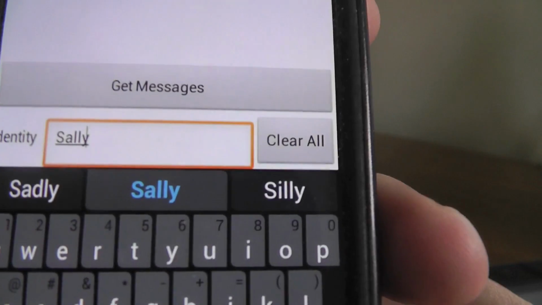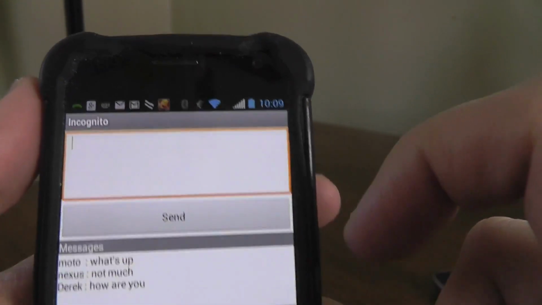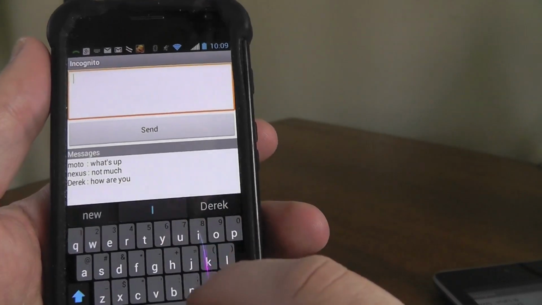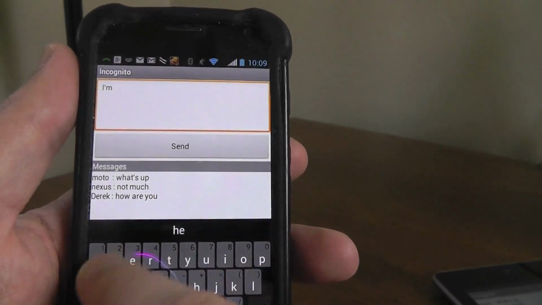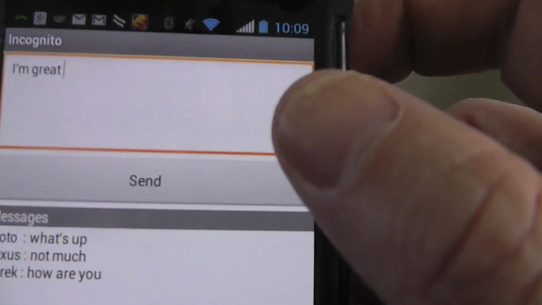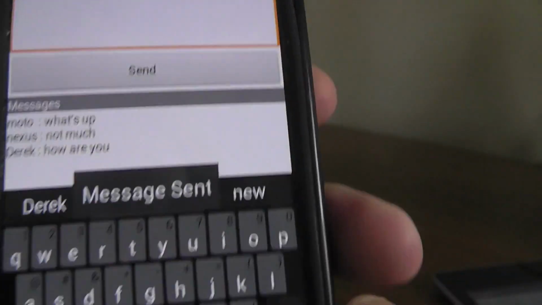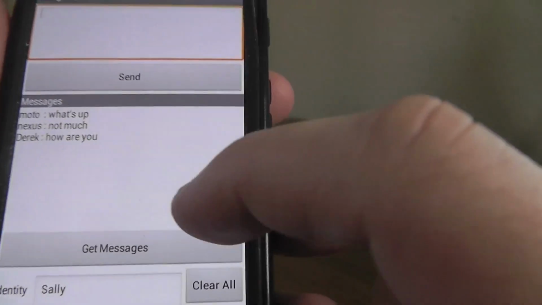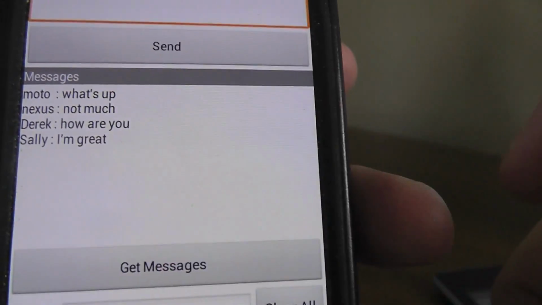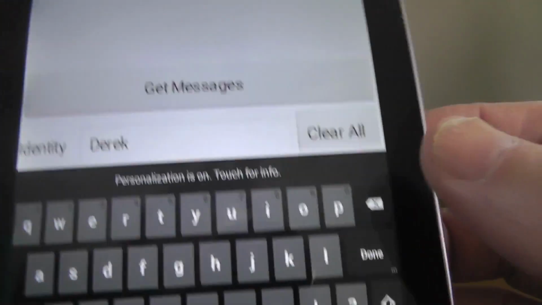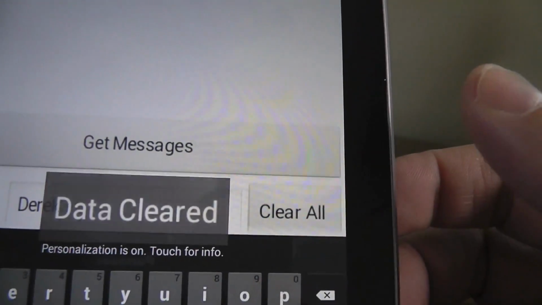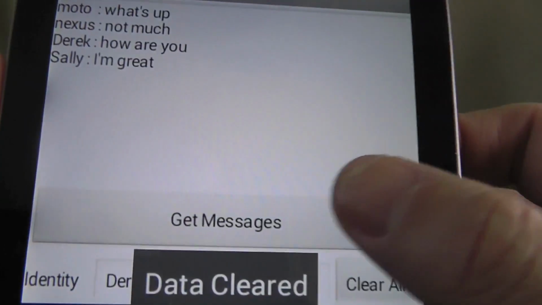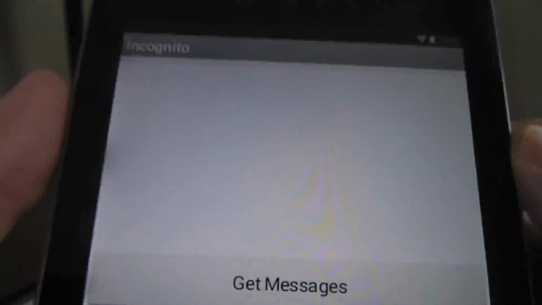Here I am. I'm just going to put in a different name and then leave a completely different message just so you can see on a completely different device that this is going to work and people are going to be able to communicate. And as you can see here, Sally is typing in, "I'm great," and then clicks on send, and then message sent, and then you can come on here and take a look at all of the messages, and you'll see that there you go. There's Sally talking. I also added the feature that's going to allow you to clear all of the data, and of course you're going to see all this in the tutorial.